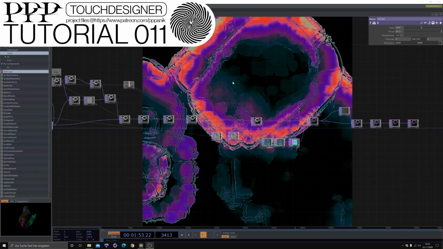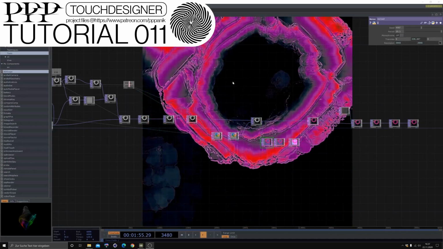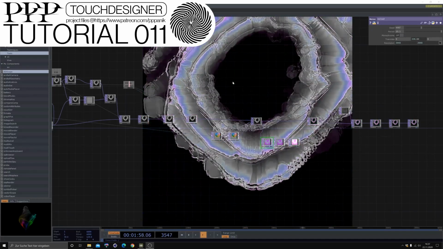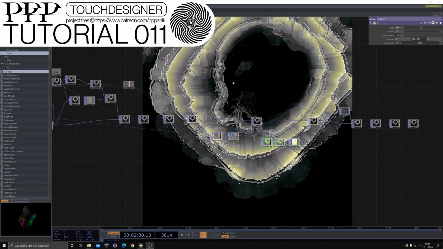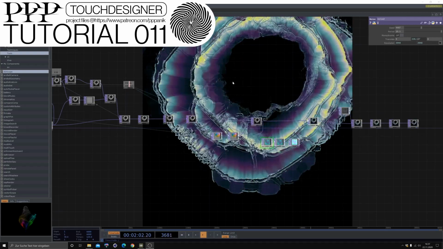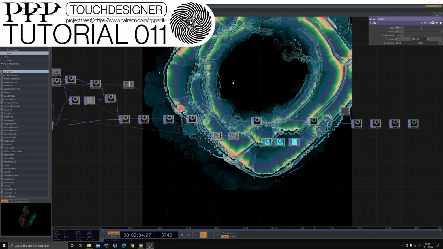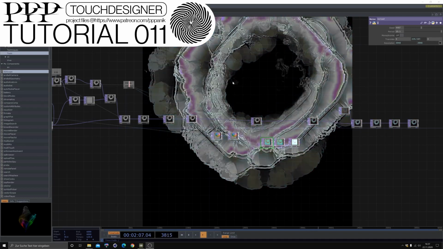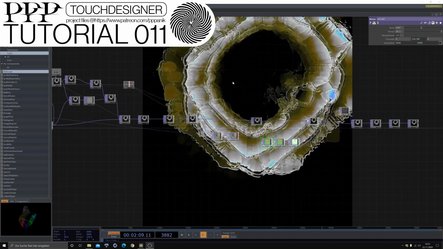Hello. It's Captain Panic once again with another TouchDesigner tutorial, and in the background you can already see what we are going to have a look at, but before we get started I want to say some stuff.